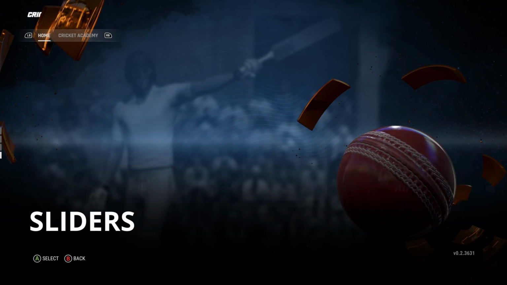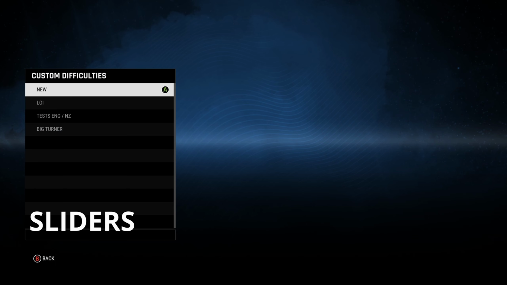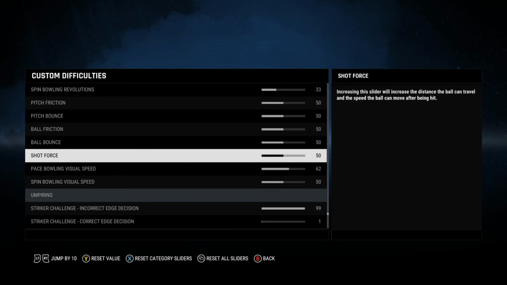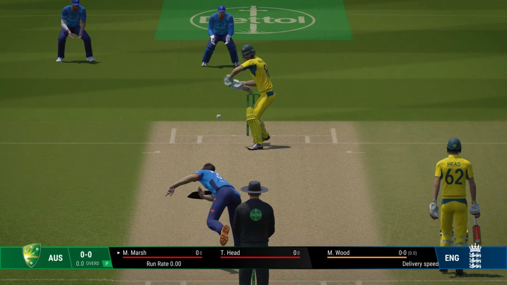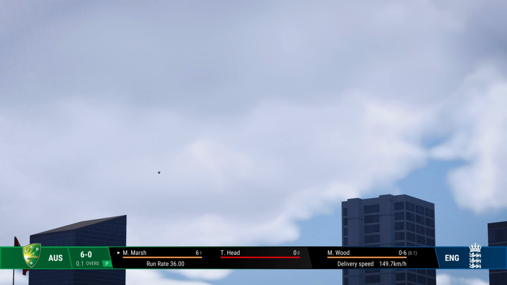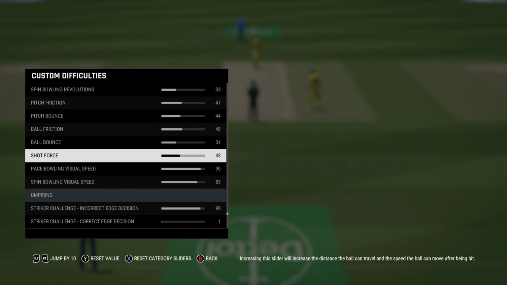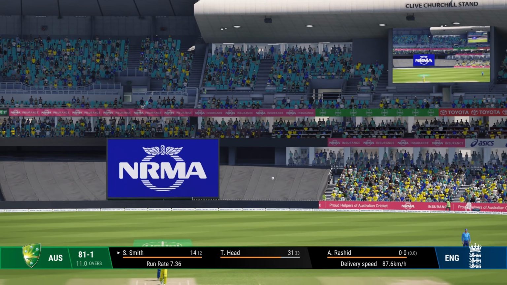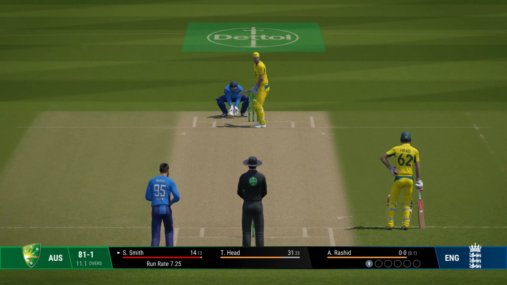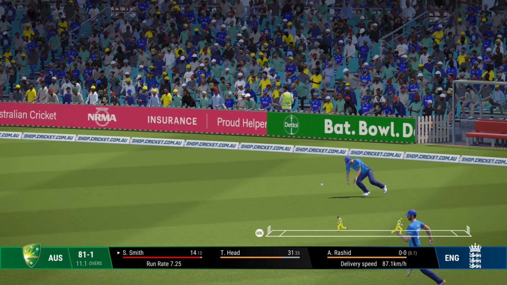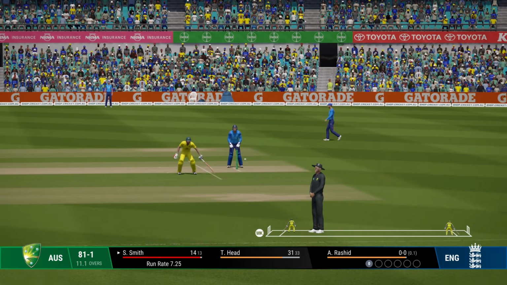To get the best out of Cricket 24, creating your own sliders or custom difficulties is essential. One of the most important sliders is the shot force slider, which determines how fast the ball travels after being hit. The default value is set at 50, but this often results in unrealistically long and easy sixes. To make the game more realistic, lower the shot force slider to around 45 or even better 42. With this adjustment, you will notice more realistic ball behavior and a higher likelihood of catches at the boundary instead of sixes. This change will take some getting used to, as hitting sixes will require perfect timing, but that's exactly what we want for a more authentic gameplay experience.